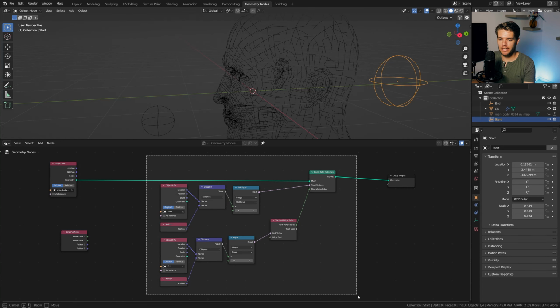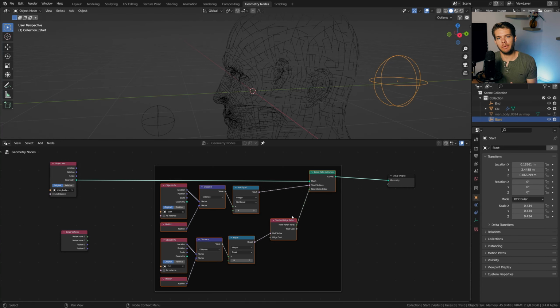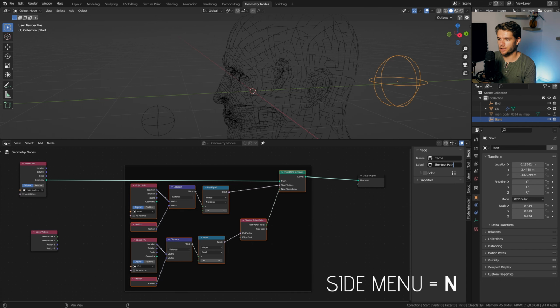Now, because I want to keep my scenes a little bit clean, I'm just going to take all of these nodes here and then hit Control J to put a frame around all of them. Let's label it something like shortest path.